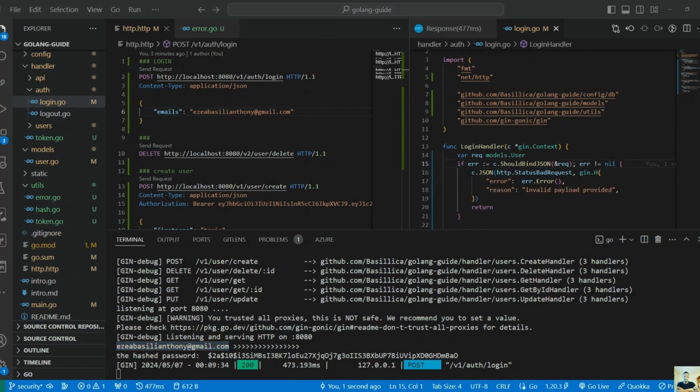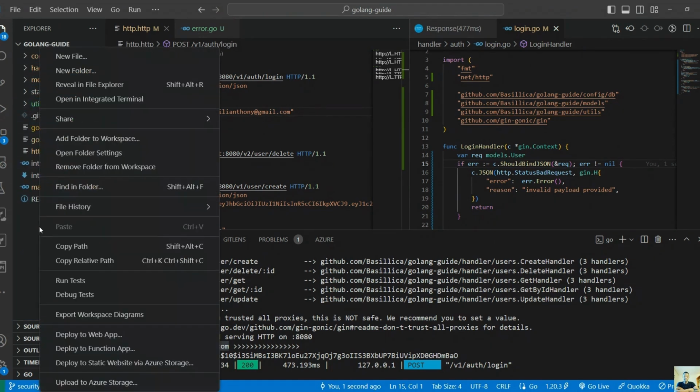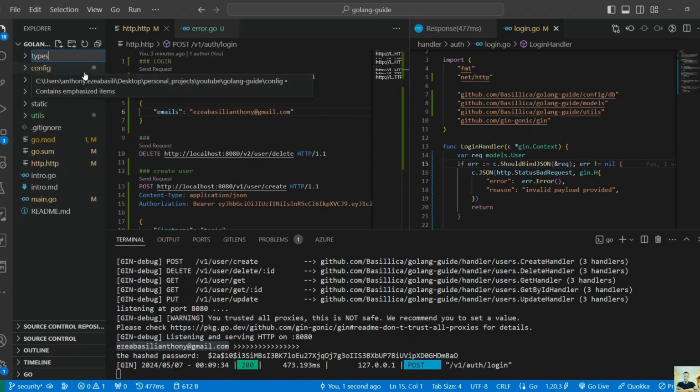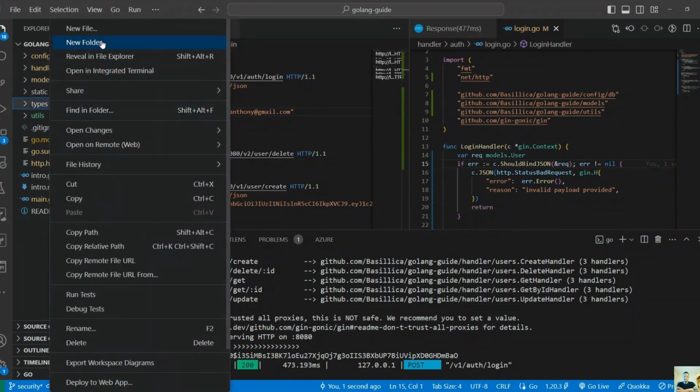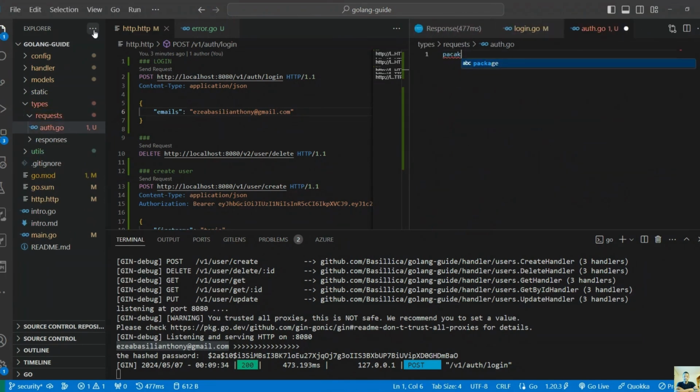So to mitigate this error, what I would want to do is go to the root of our application, and I create a folder called types. Inside of types, I'll create one called requests, and I create another one called responses. So inside of requests, I'll create a file called auth.go, and this is where I will define all requests as they pertain to our user. So here I'll call this package requests.